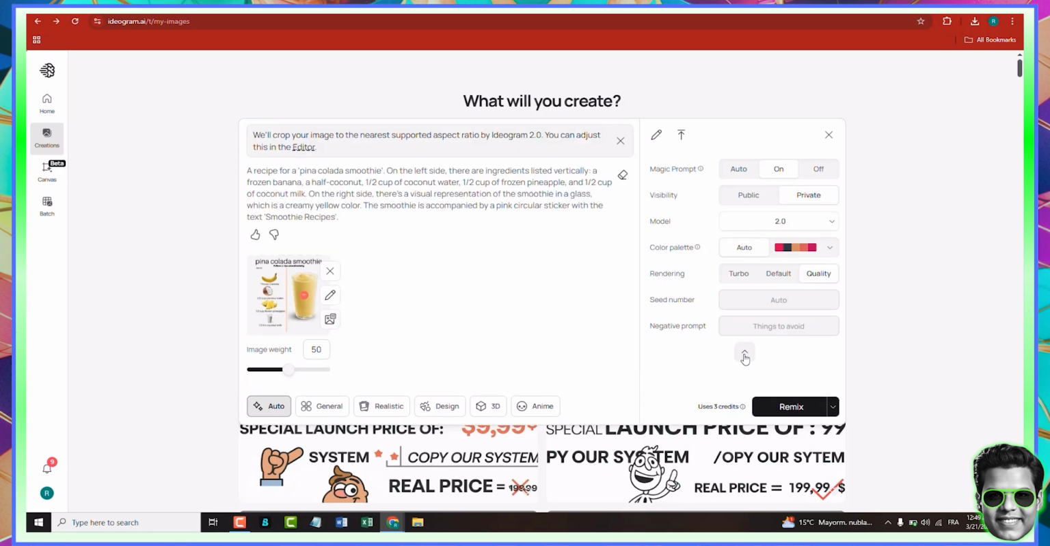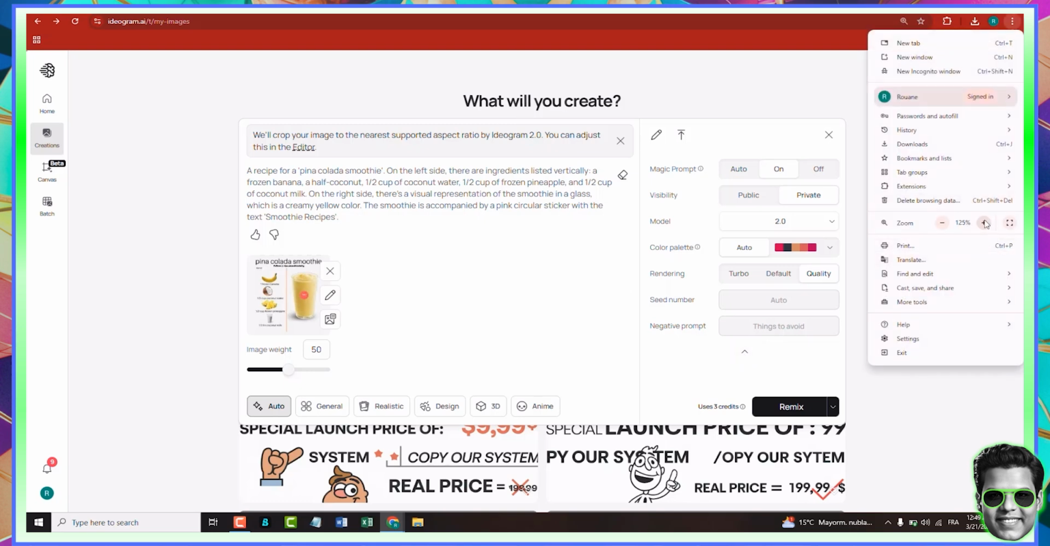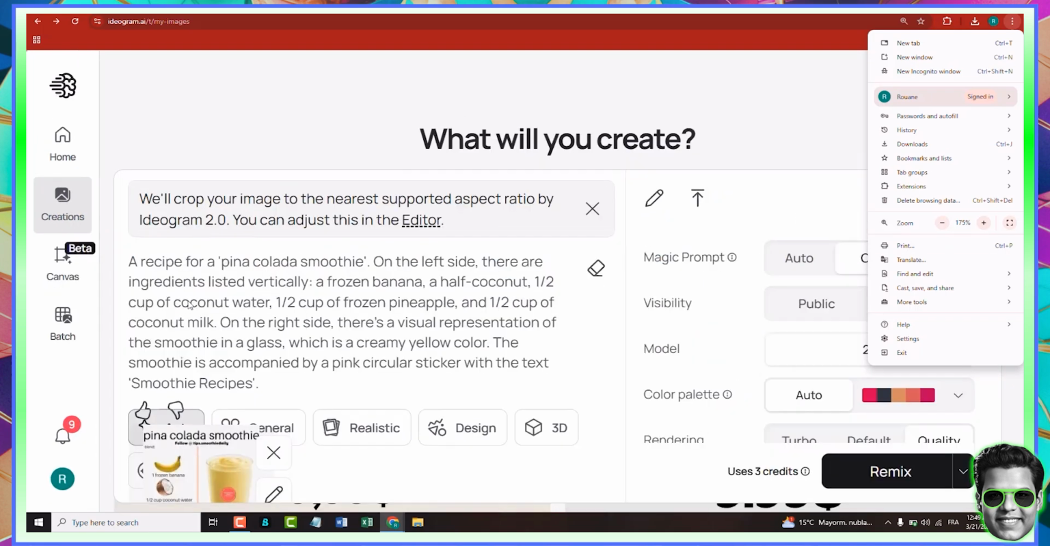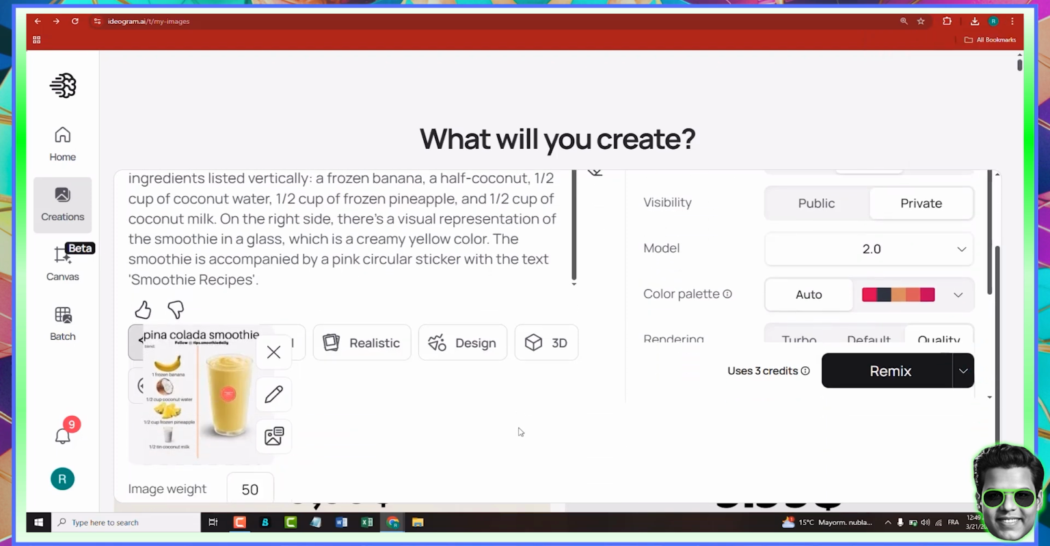Now here, it's not only describing the post, but if I may zoom in, the description is very accurate. A recipe for a pina colada smoothie. On the left side, there are ingredients listed vertically: a frozen banana, a half coconut, half a cup of coconut water, half a cup of frozen pineapple, and half a cup of coconut milk. On the right side, there is a visual representation of the smoothie in a glass, which is a creamy yellow color. The smoothie is accompanied by a pink circular sticker with the text smoothie recipes, and voila.